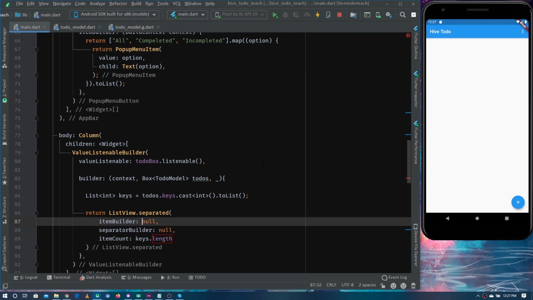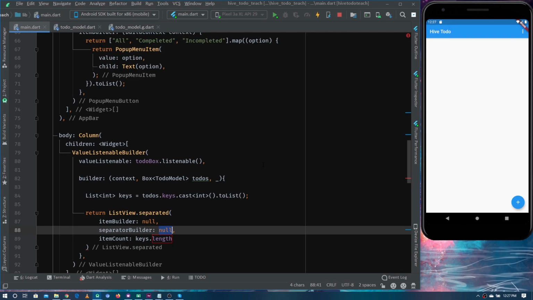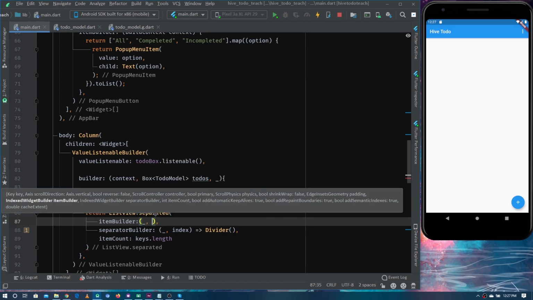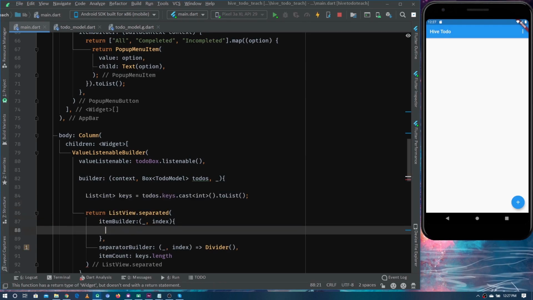And first of all, let's define this separatorBuilder. So we have context, and then we have index, and we just need to return Divider. Now let's go and define this. Here we also have this context that we don't need, so we can just write underscore, and then we have index, and then we can return the ListTile.